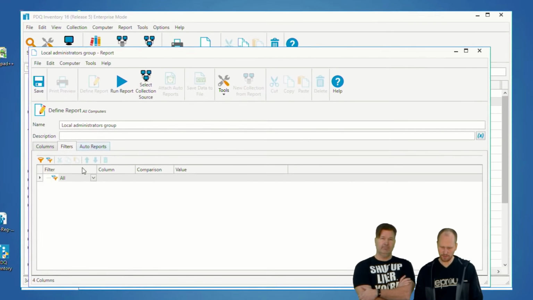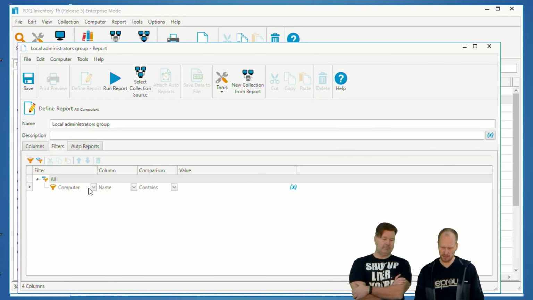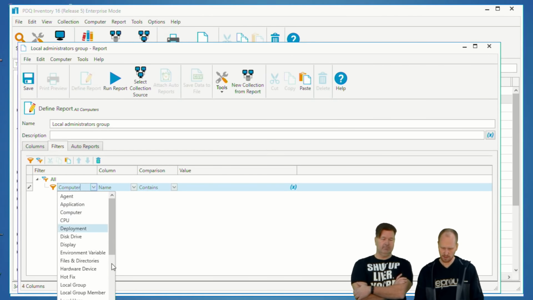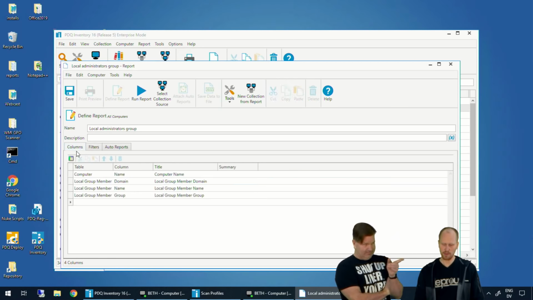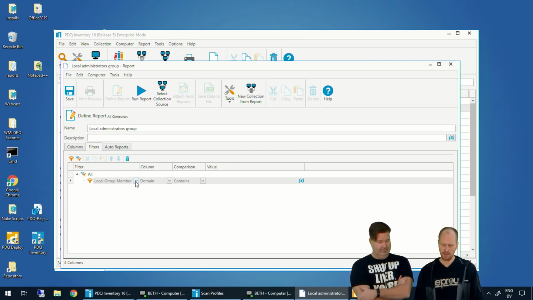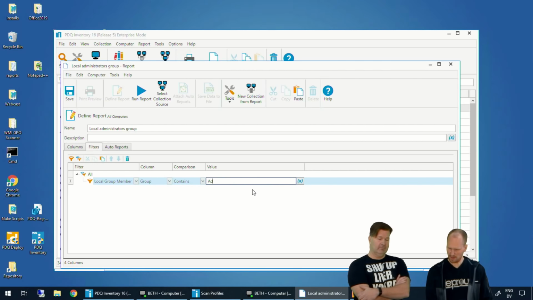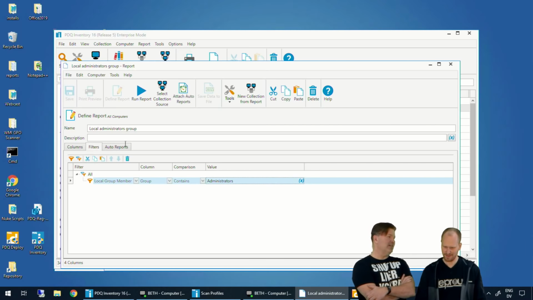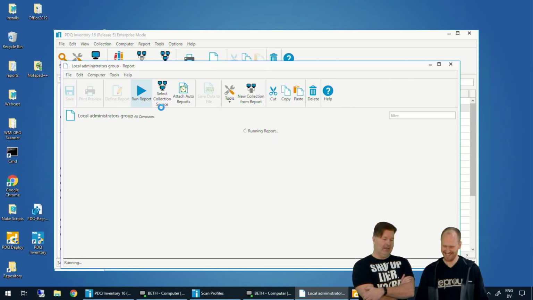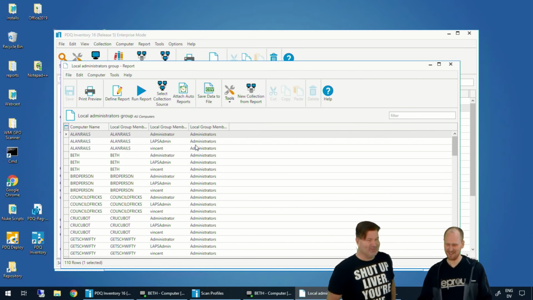So that's that. And then for filters, we're going to make a filter right here. Once again, local group member. In this case, you really want the local group member, not local group. So far, we've only done local group members, and we want the group name contains administrators. How many times does it take me to type administrators? We don't have that kind of data. There's not enough time.